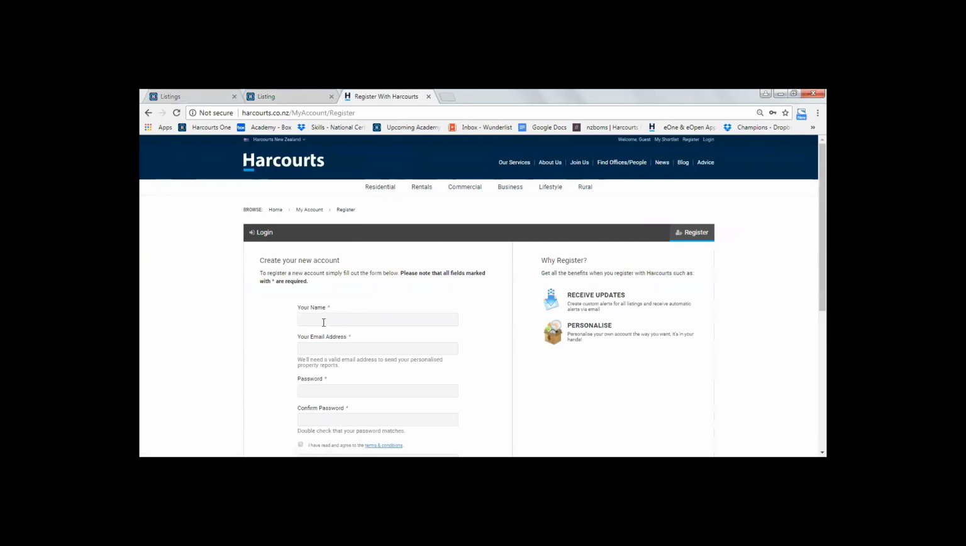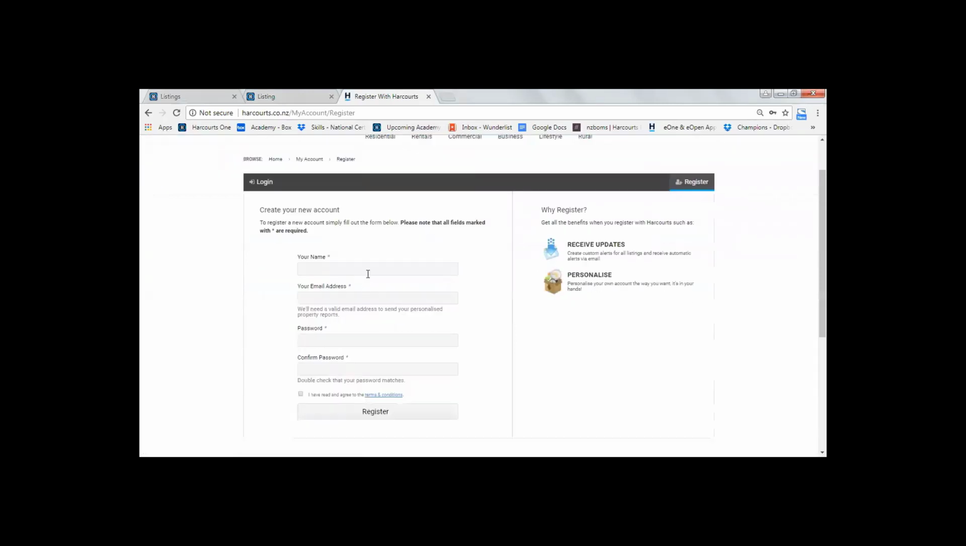On this screen, you would ask them to make their login for the Harcourts website. It's as simple as putting in their name, their email address, and then their password, and they would need to confirm the password. Click on I have read and agree to the terms and conditions, and click on Register. Once your seller has registered, they now have a login for the Harcourts website. So that's one side of client login, where your seller has registered themselves.